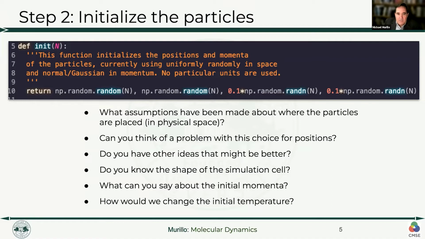That's exactly right. Okay, what if I want to change the initial temperature? What would I do? Yeah, somebody said thermostat. You can use the thermostat. But this is just the initial temperature. Yeah, initial. We need to multiply by a different factor instead of 0.1. Exactly. That's what this 0.1 is doing, it's basically setting the temperature.